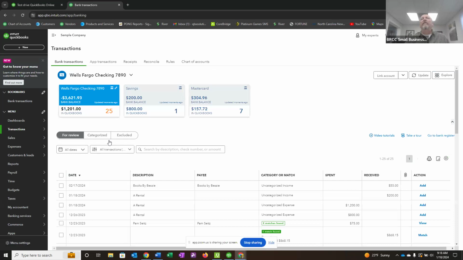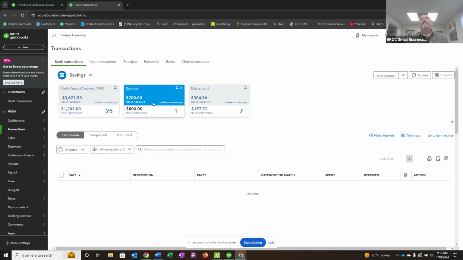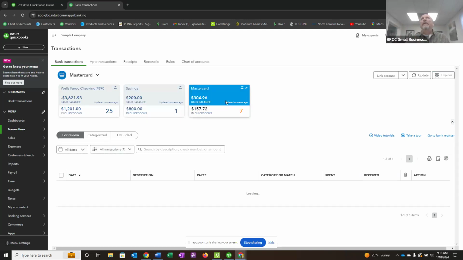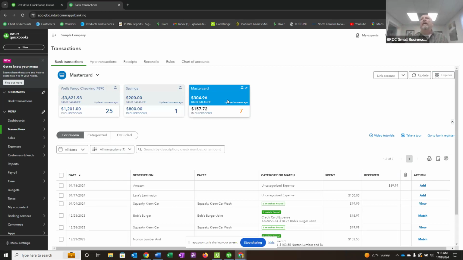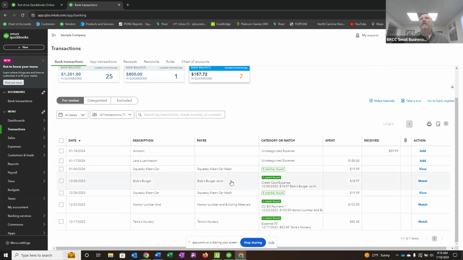And there's 25 transactions that have fed into this holding area. And then I have my savings account. When I click on that tile, I'm seeing one transaction that has fed in from my savings account. When I click on the tile for MasterCard, I see there's 7 transactions that have fed into QuickBooks.